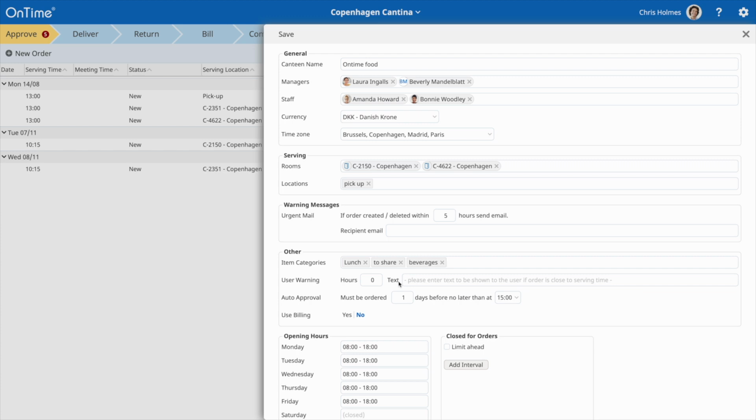You can set a user warning so that the requester gets a message if the order time is too close to the delivery. You can also set your canteen for auto approval according to your needs. Then I can choose if you want billing or not. If you choose not to use billing, it means that the billing zip in the top won't be accessible, and the orders will skip that step.